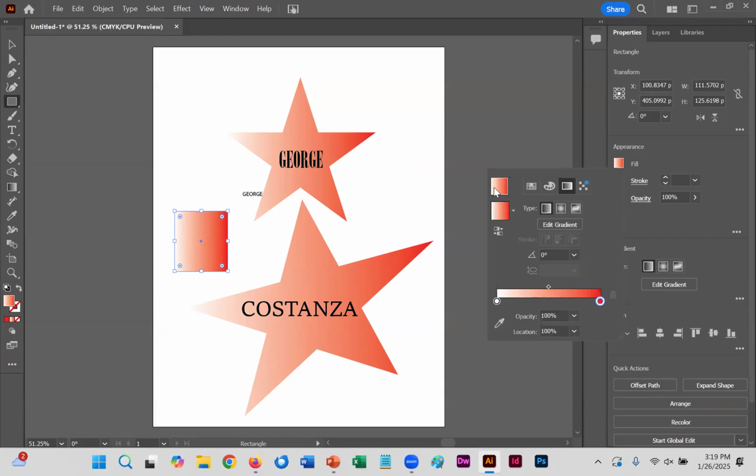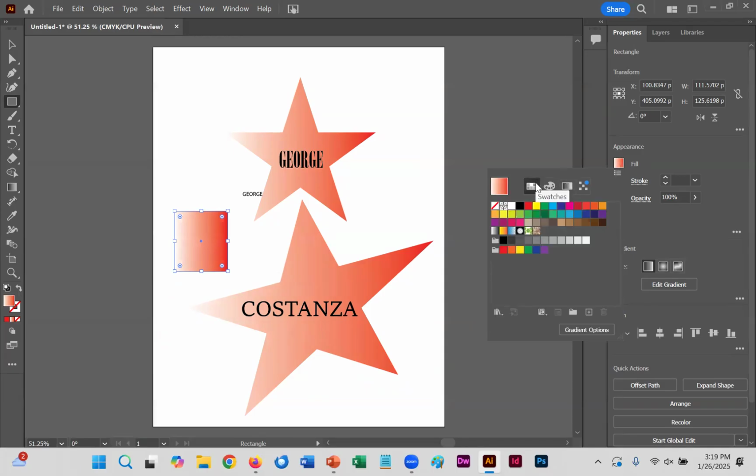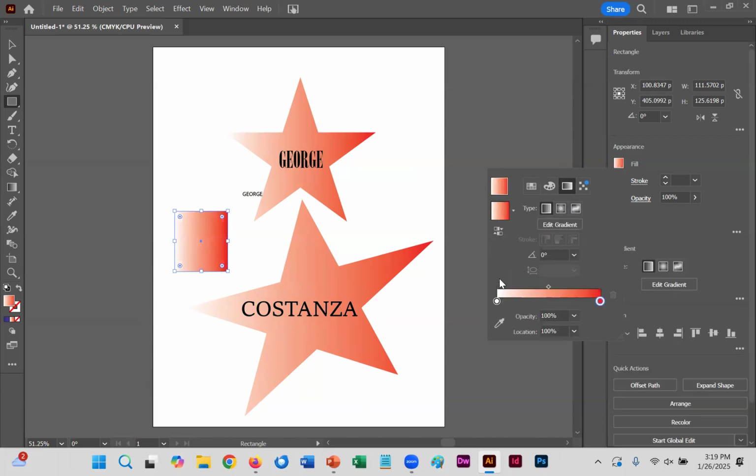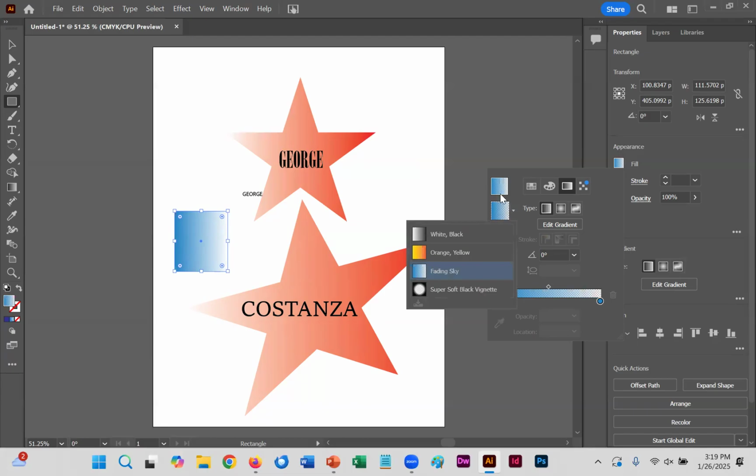But say we're not big fans of the red anymore. Say we want to change it. We click over to our swatches, and let's say blue. We can click back in a gradient. And let's say we want to change it to be a fading sky. We click our options here within the gradient. The gradient gives us fading sky as one of the options. That was the closest to the blue, so we'll go ahead and select that.